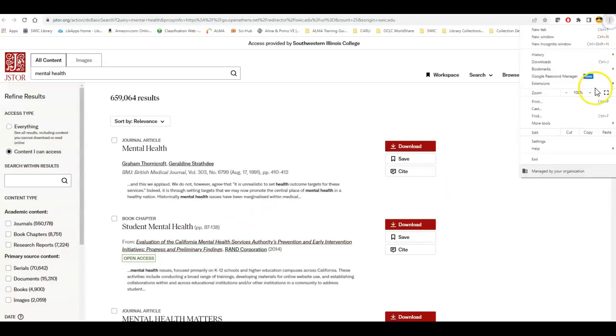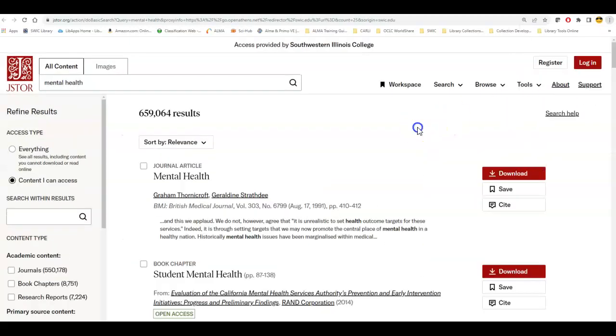I'm going to make this screen just a little bit bigger so you can see it. Once you get your results, just by typing in mental health, I can see there are 659,000 articles that are coming up on mental health.